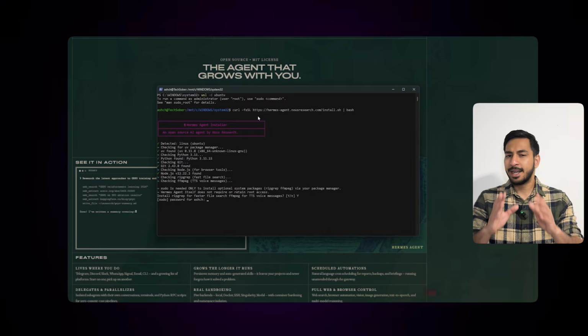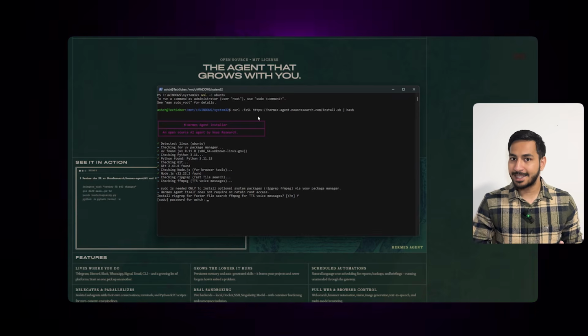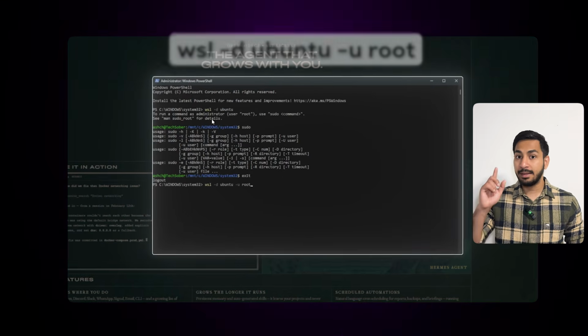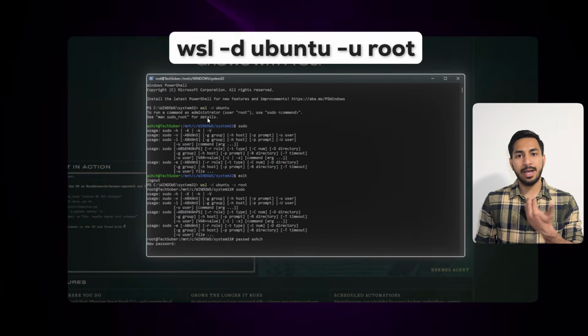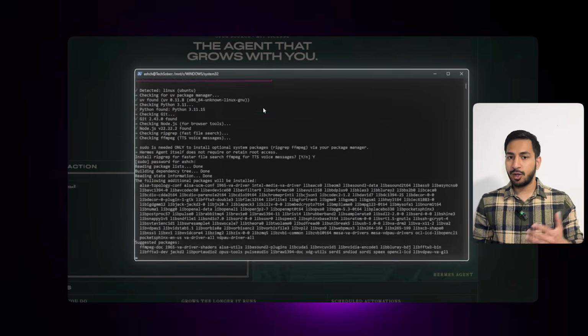So that's quite normal. A side note, if it's asking you for a password and you don't remember, here is the fix. Open a new PowerShell window and run this command. This basically logs you in as the root user. So just reset the password now and hit enter. Once done, the install continues again.